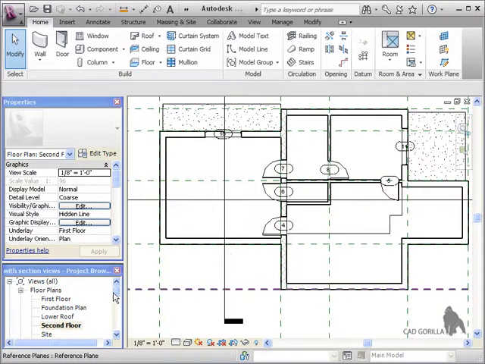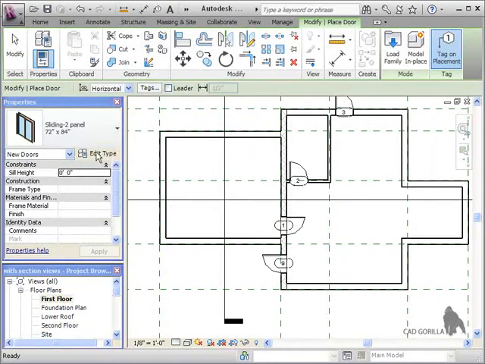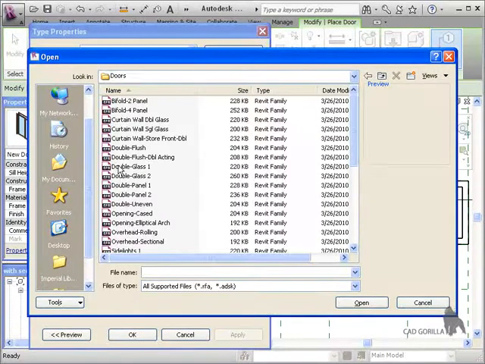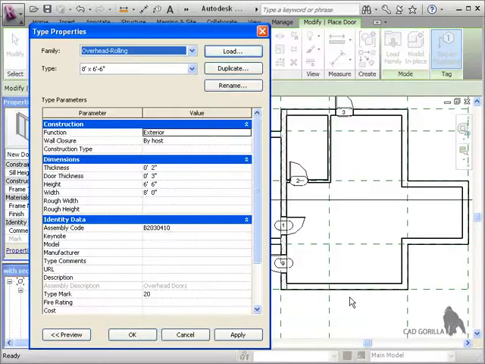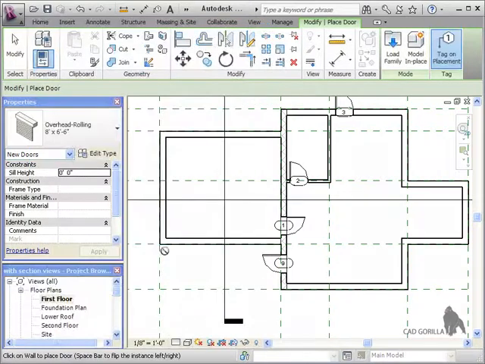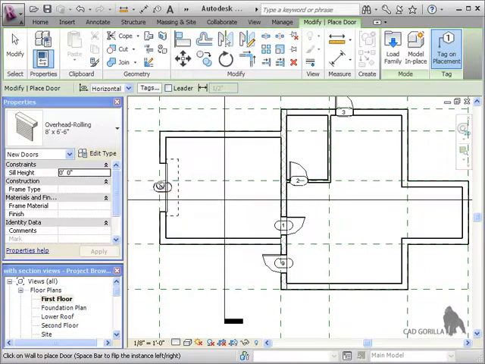So all that remains is adding the garage door, and I'll place the door from within the first floor plan view. I'll load the family, overhead rolling. I'm going to go ahead and use the 8-foot by 6'6" type. And place the door in the garage. The thicker part of the door should be located inside the garage, okay? And notice how I'm using the temporary dimensions to center the door.